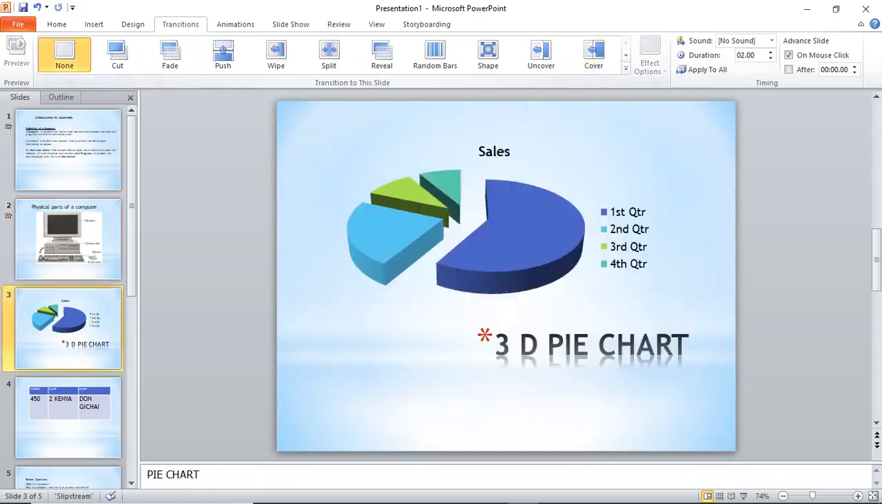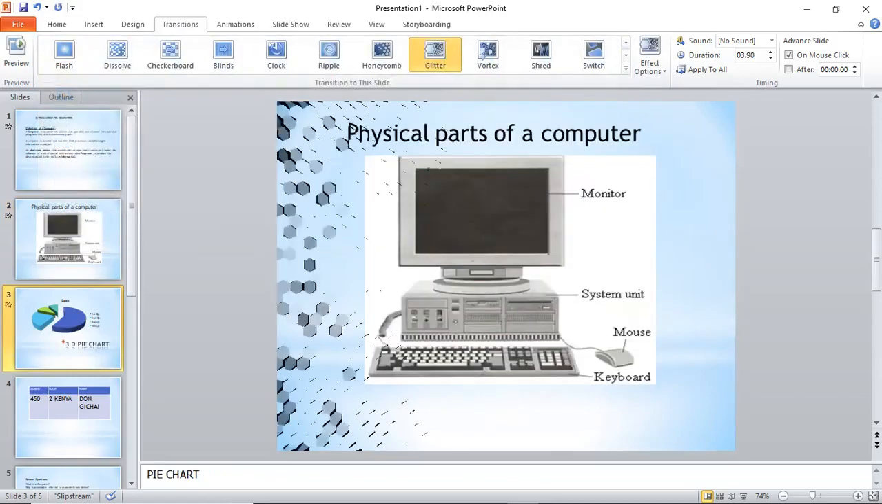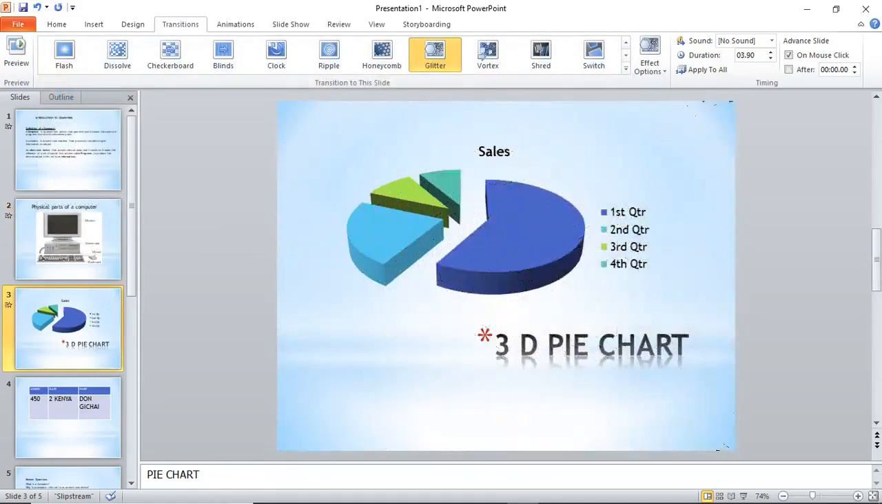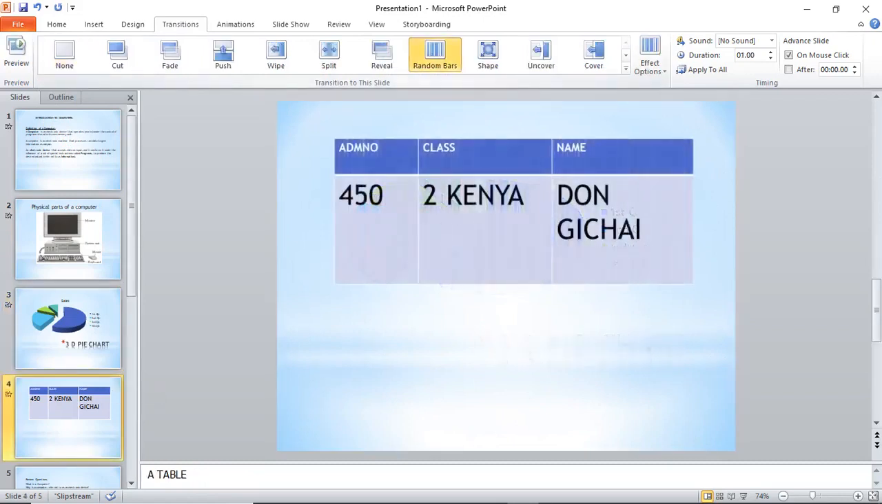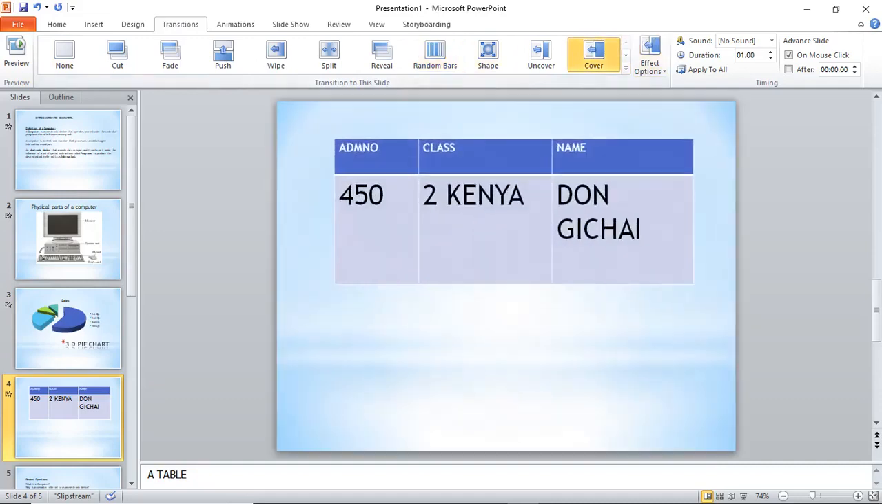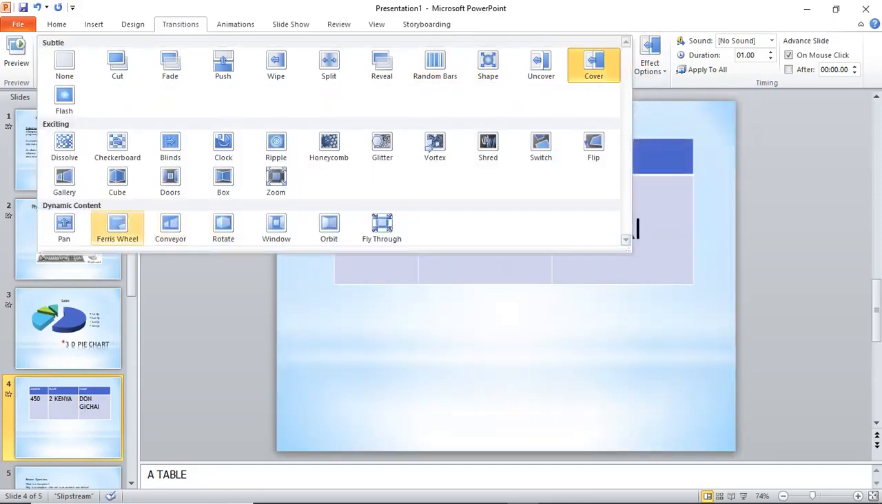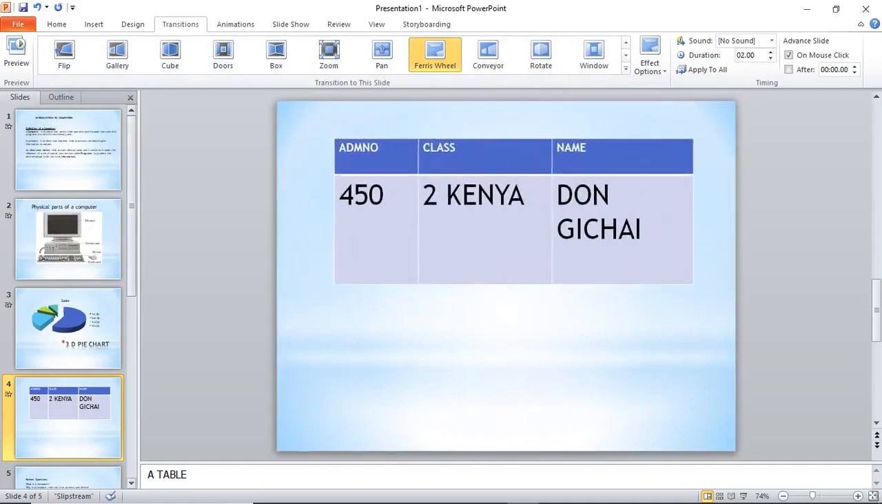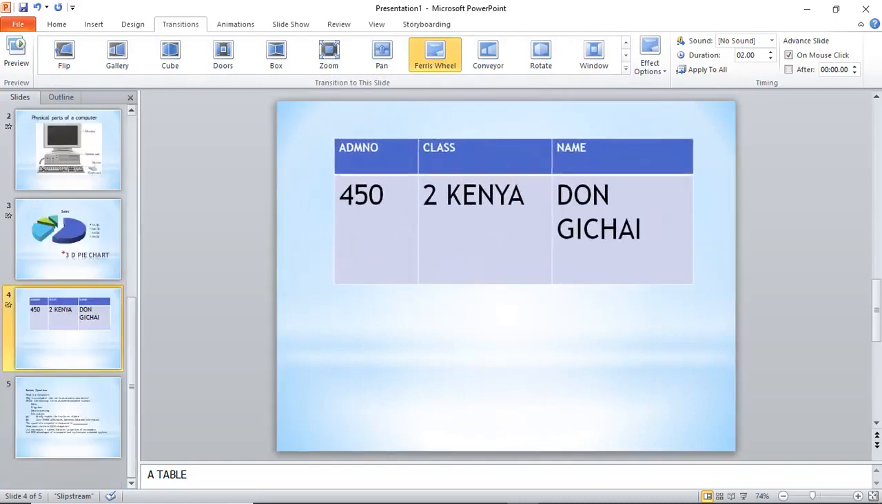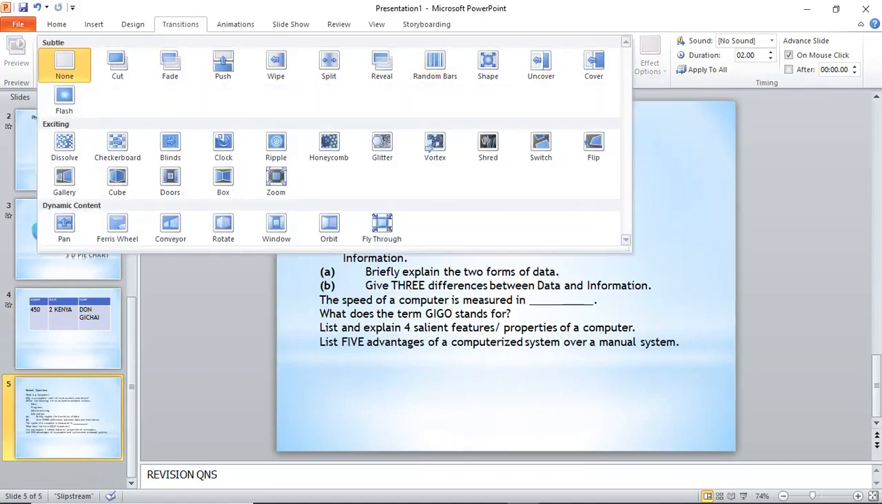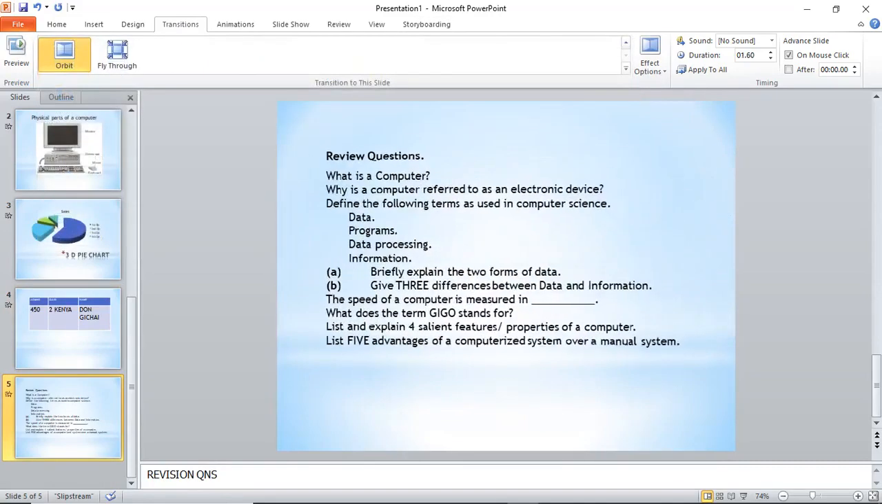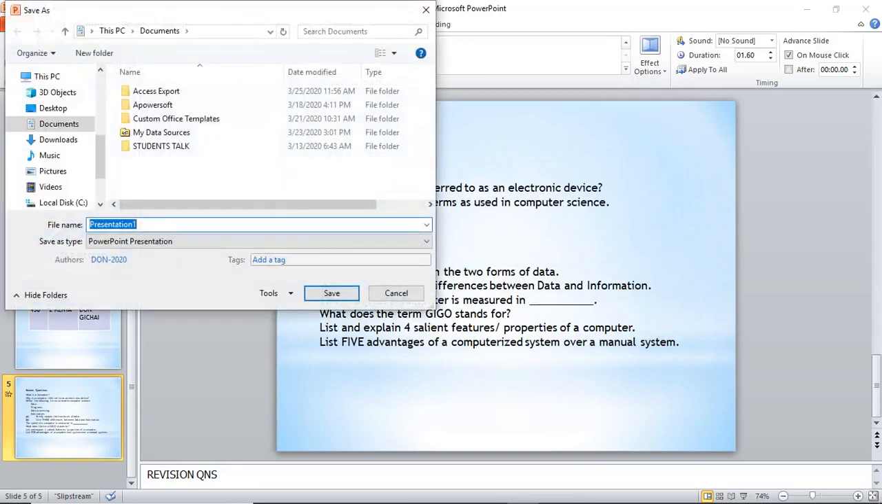Then we have more slides. Yeah, that one will exit in that manner. Then we go to the other one. You can just choose any other effect. That one will now get into stage or exit the stage in that manner. Then you can just save our presentation. You can call it computer lesson 1.